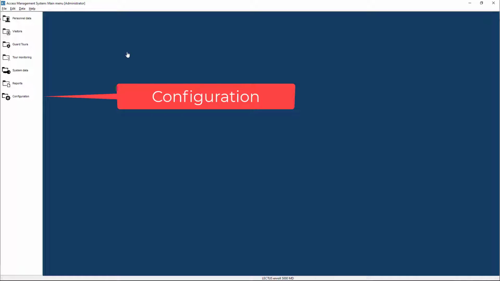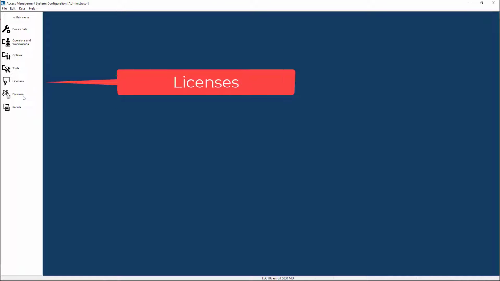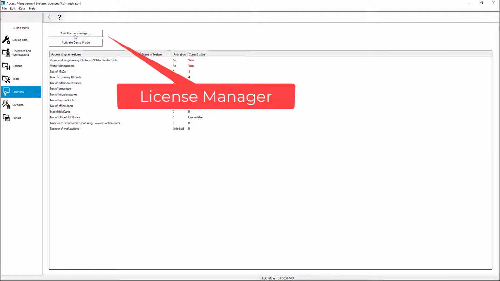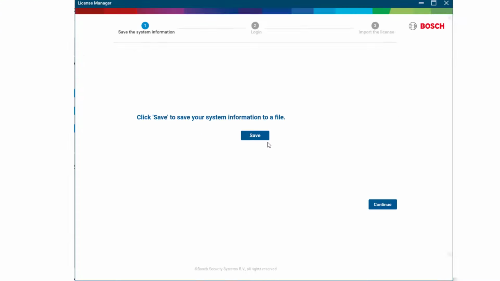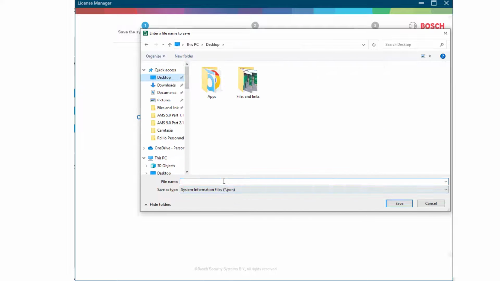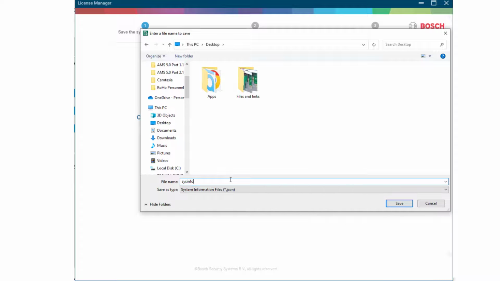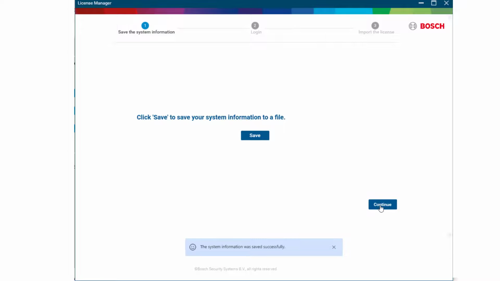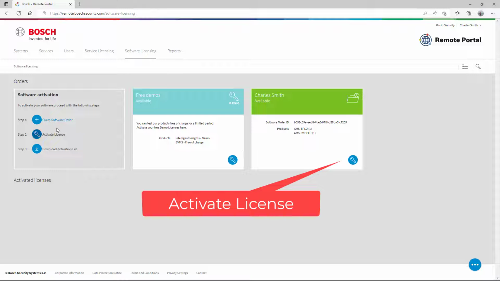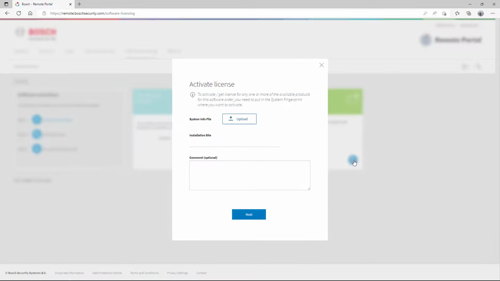To personalize the license on the target computer, we need to create a system information file. That needs to be done in the License Manager of AMS 5.0. Click on the Save button to store the system information file on the PC. Store it on a location where you can easily find it back. Now that we have saved the system information, we can return to the remote license portal and click on the key button to start the activation of the license.